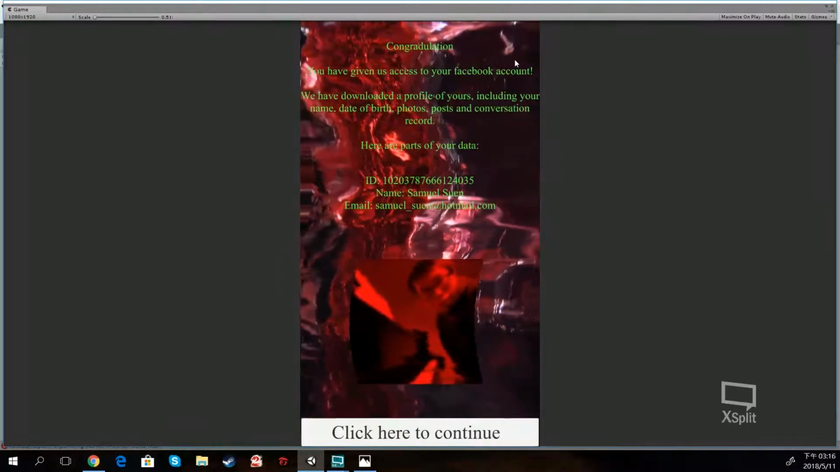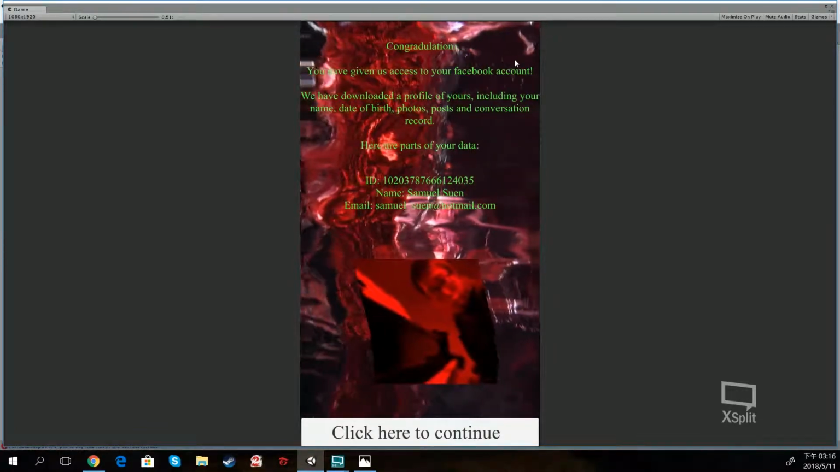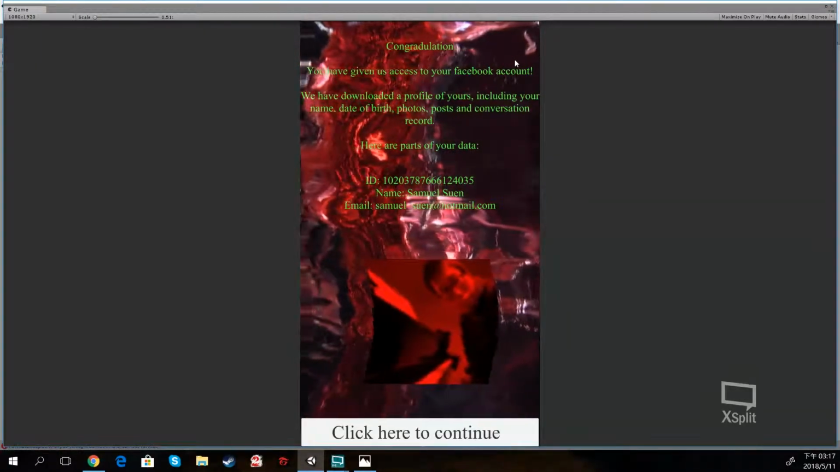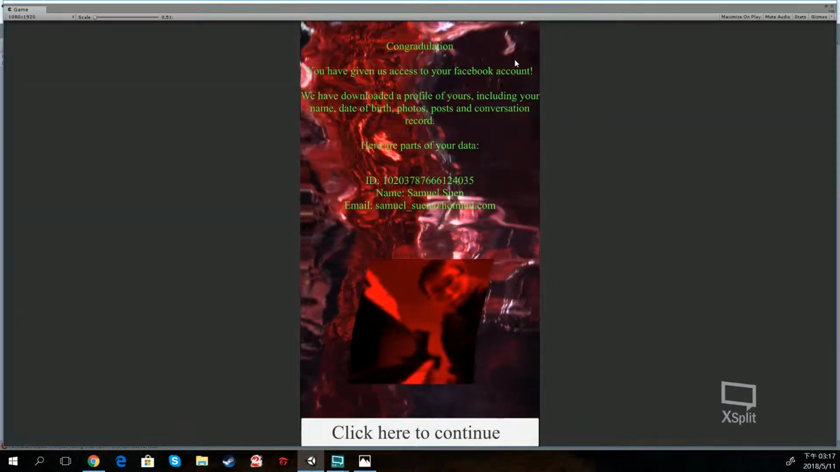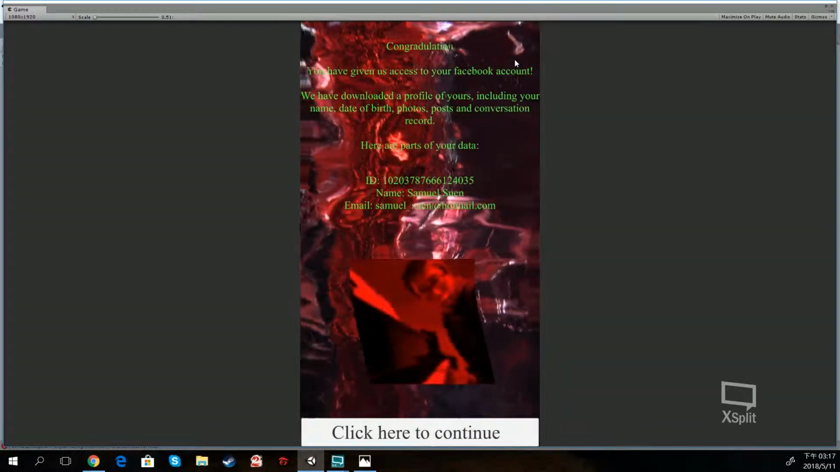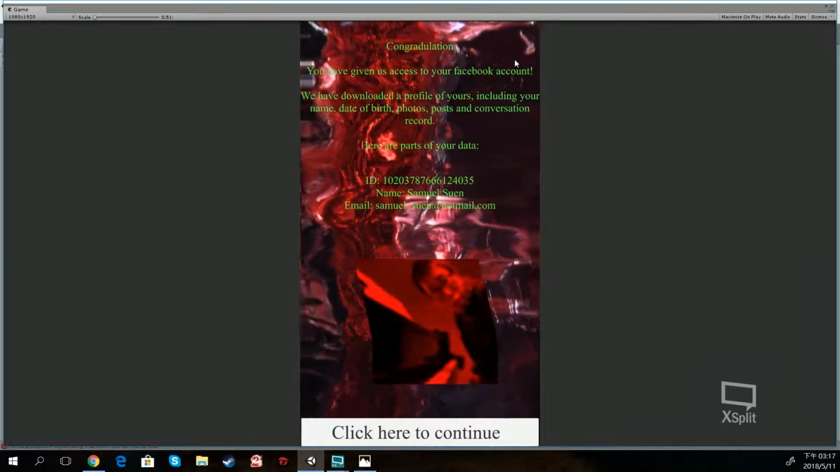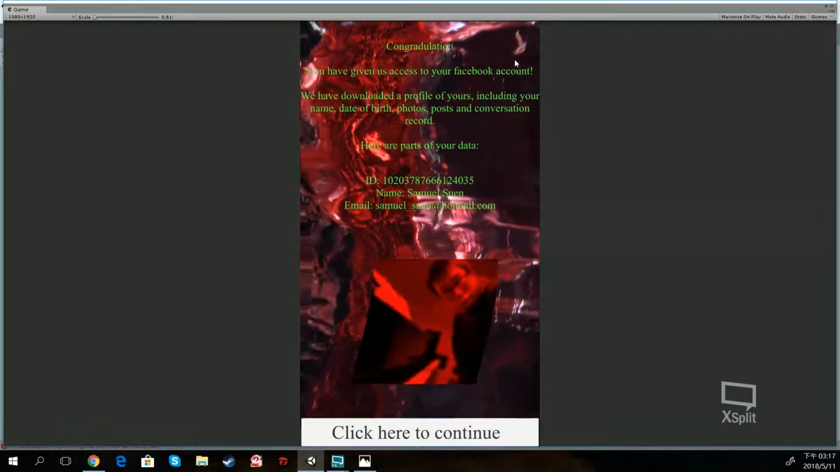And then I click start, and suddenly everything will turn, and you see this kind of disturbing loading page. And finally, it will come to this page saying, congratulations, you have given us access to your Facebook account. So now I have information of yours, including your name, date of birth, photos, conversation record, whatever there is in your Facebook. And I also try to show them a bit of their Facebook data.